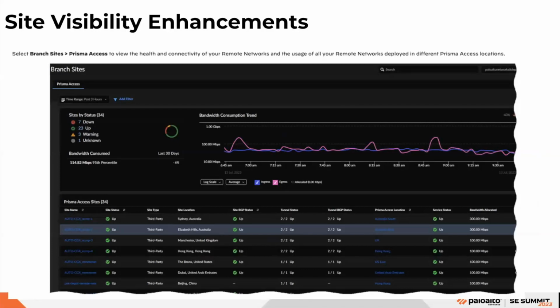Next, we have the site visibility. You can look for the branch sites information by selecting Monitor and then Branch Sites, which will give you a view of the health and connectivity of your remote networks and the usage of all of your remote networks deployed in different Prisma Access locations.